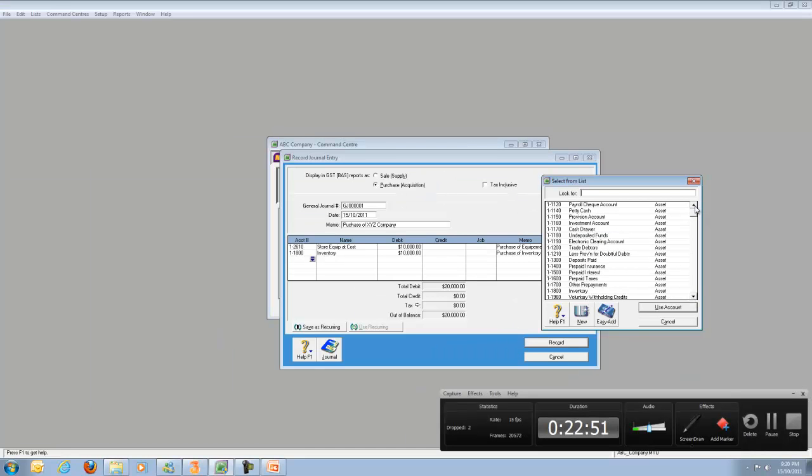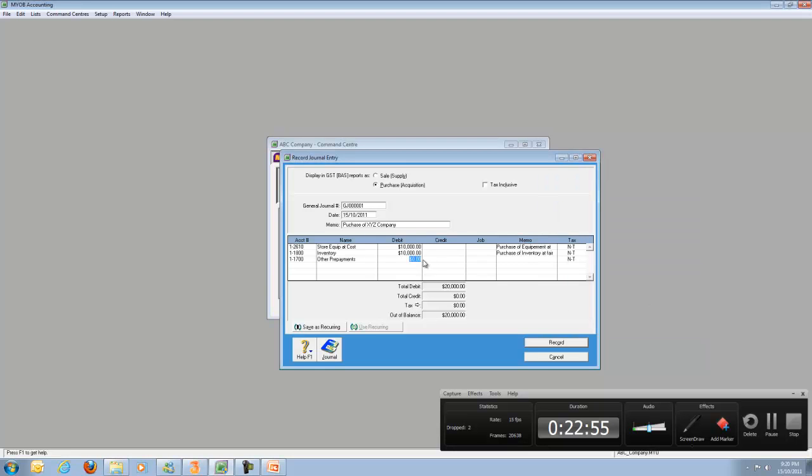Okay, so the account we're going to use is other prepayments for goodwill. And let's say it's $10,000 as well. And we'll put in a note that this is actually for goodwill. The last option here is going to be a liability account. Okay, and this is an account that we've used to allocate for payments to the business XYZ.